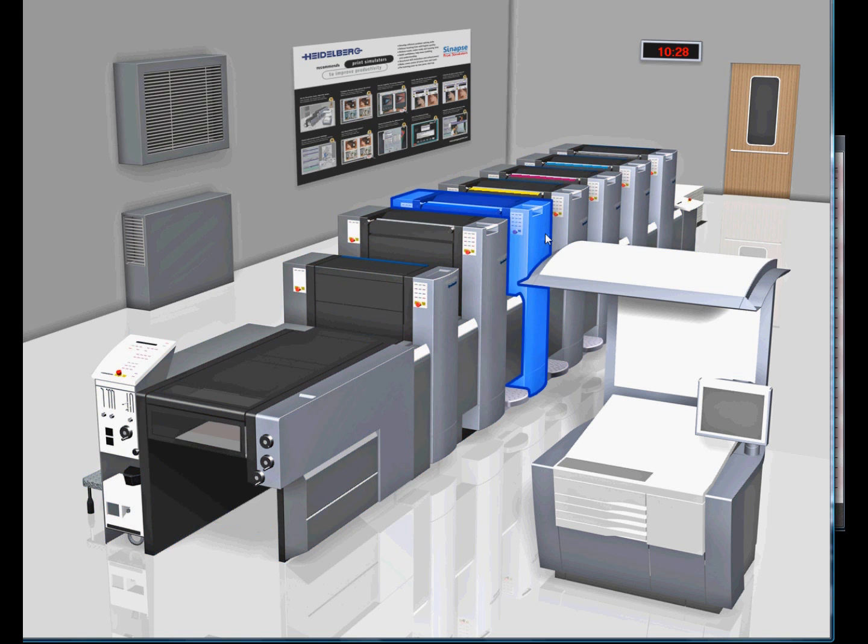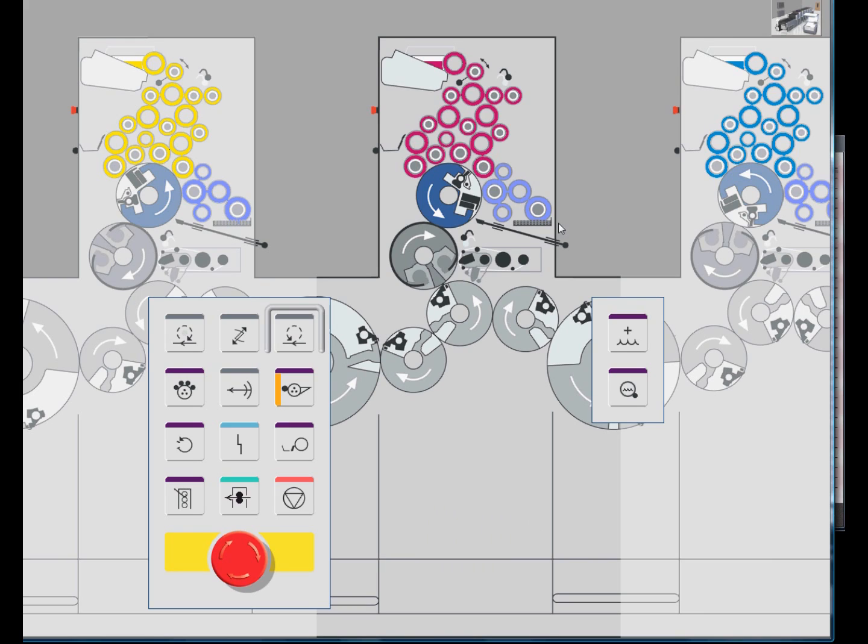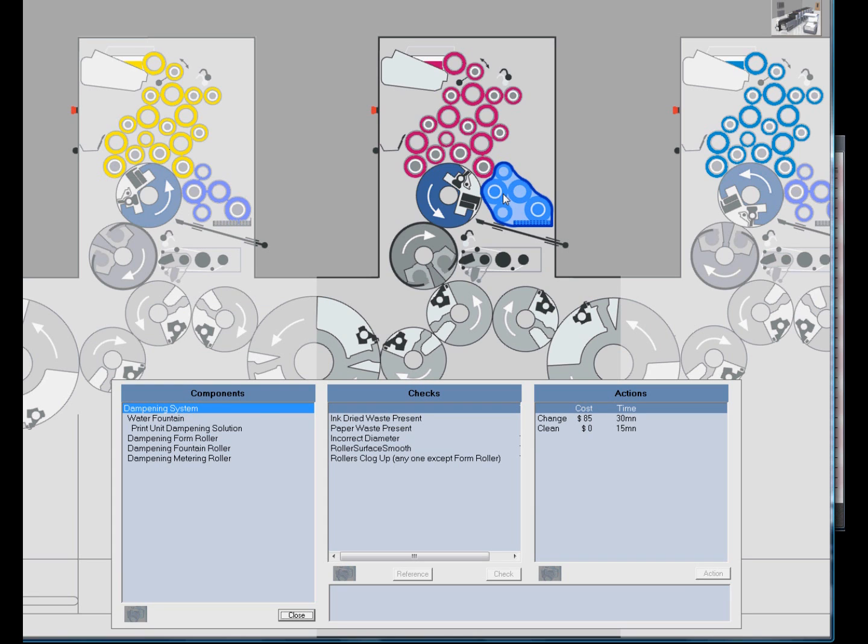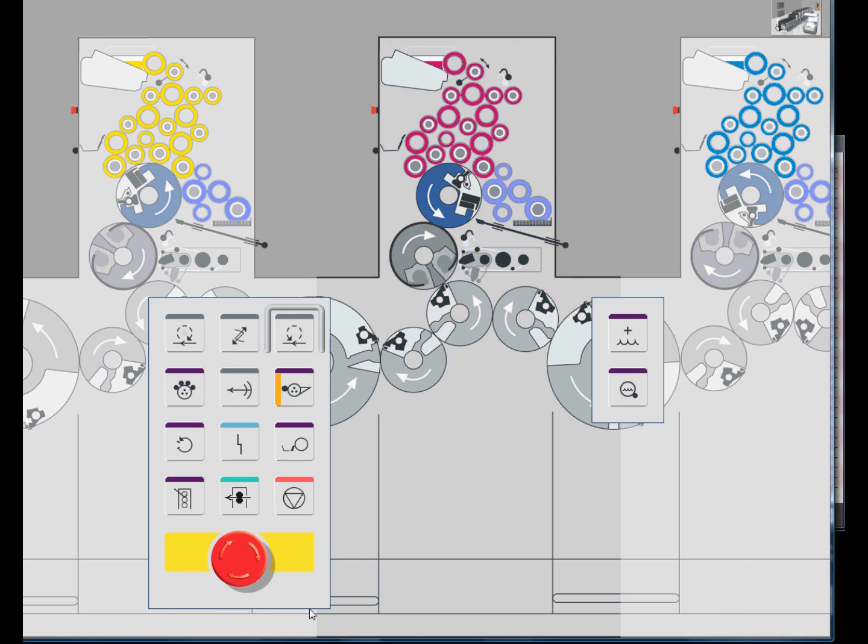Enter the press room, go to the magenta unit. Now we need to do a little troubleshooting and figure out what's out of specification that's causing that problem. We'll select our dampening system, check our water fountain roller, stripe to the plate, check. It says that it's normal.